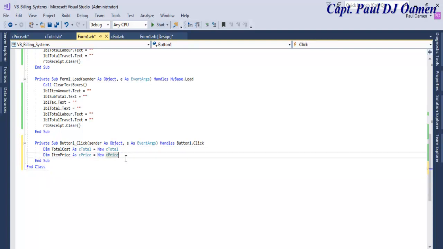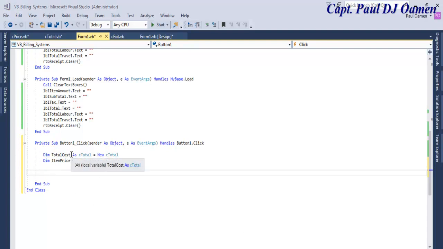Okay, now that is taken care of. If you want to find out, you can always delete the new and see what's going to happen. Alright, that is done. Okay, now let's continue. What we need to do now is use this very object, total.